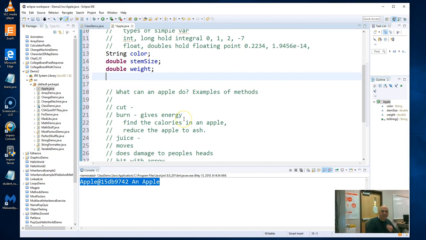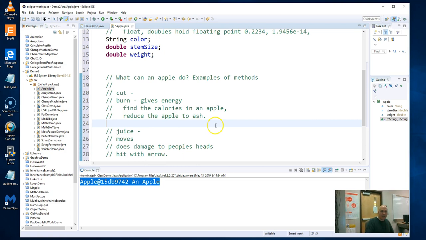All right, so let's look at this burn again. We're going to burn the apple. It gives energy, finds the calories in the apple, and reduces the apple to ash. So we do two things: find the calories, reduce the apple to ash. So let's write our function. It returns the energy in the apple. What kind of units should the energy come in? Joules, which is a floating point or a double. And the name of this function is burn.